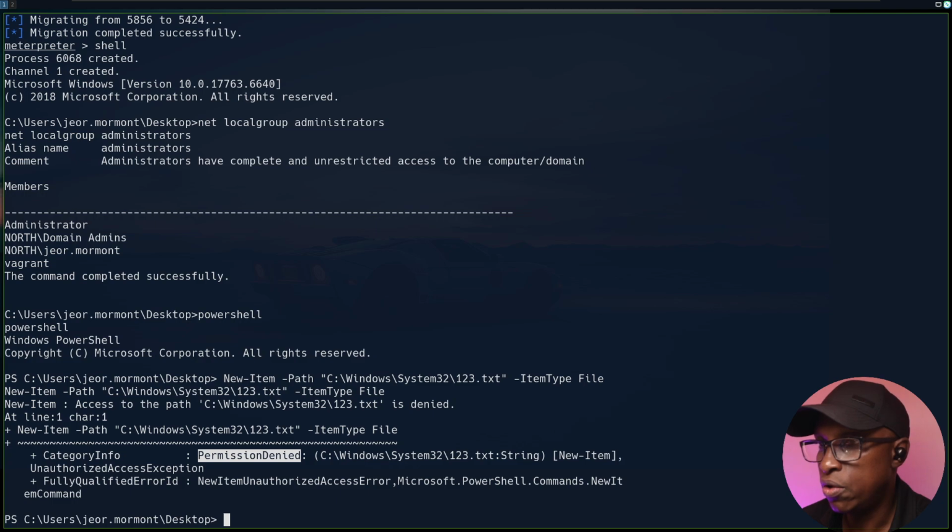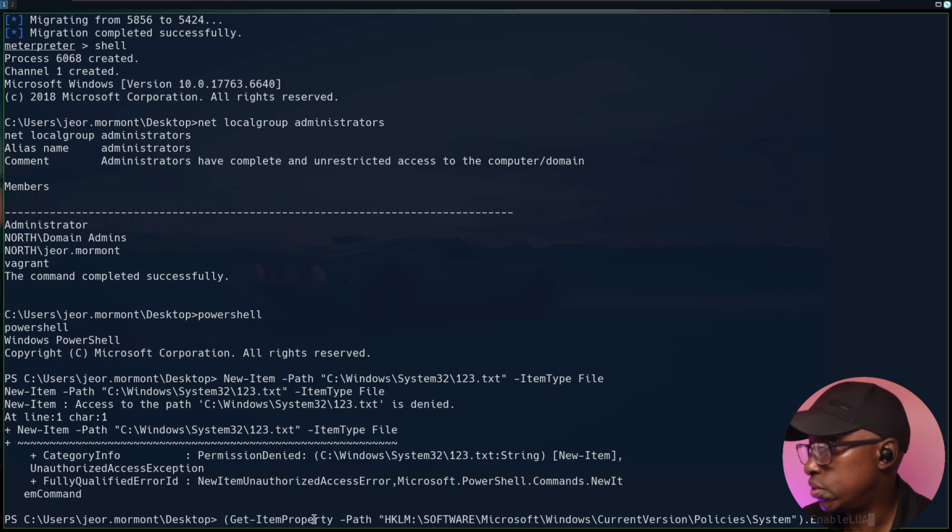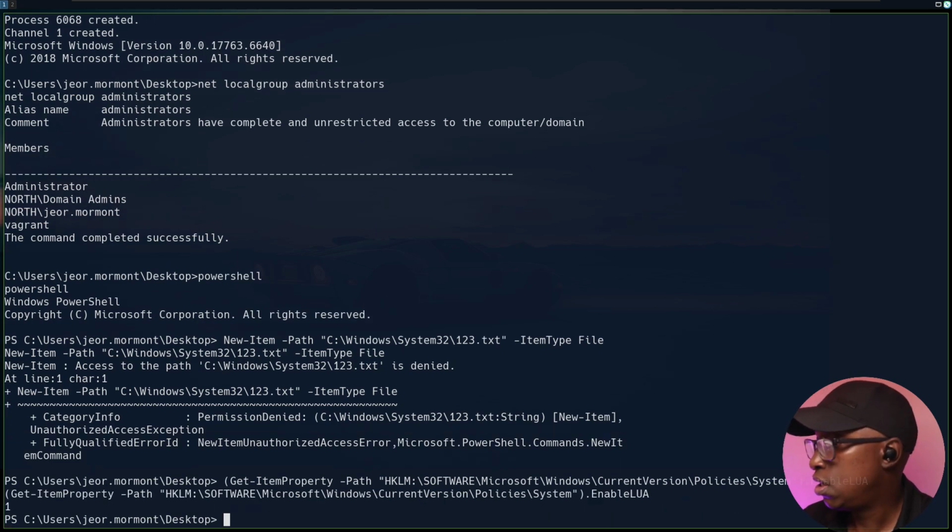And if you want to enumerate UAC, you can run this command here as well. It's just getting a property in the registry. I'll put these commands in the description. So if you go to get path and then check for this, if you get 1, that means you've got UAC enabled. But if you had 0, then it means that there's no UAC. So that's probably why we can't do this.